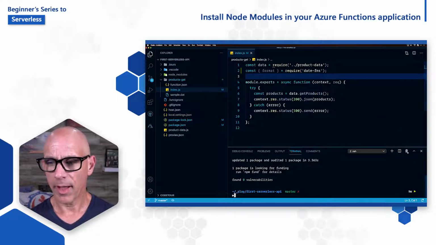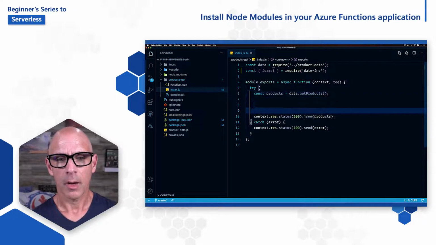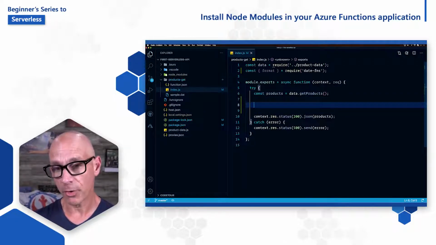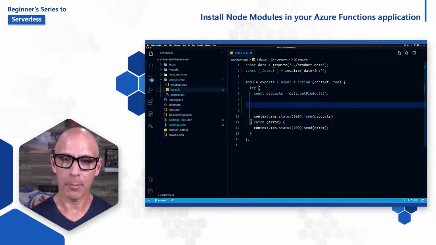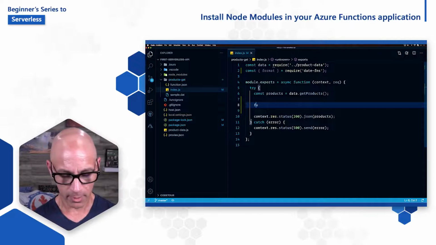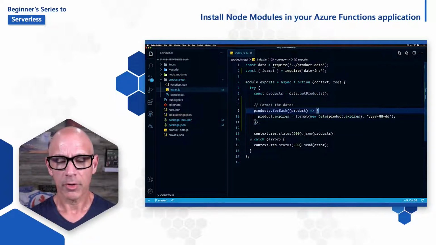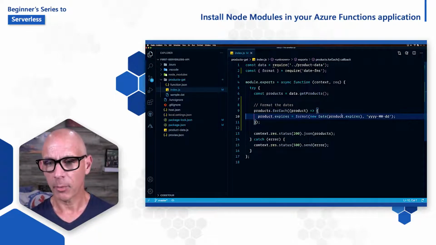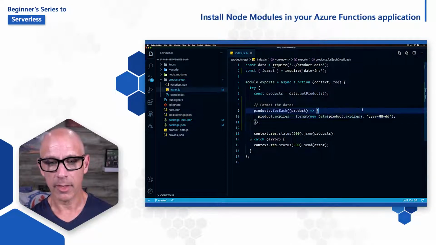Once I do that, we'll clear out the terminal at the bottom of the screen. I want to go down to line 6, and after I get the products, but before I return them with a status code of 200, I want to loop through those products and modify the dates by formatting them. So we're going to do that here with a little forEach statement. For every product, we're going to grab this product expiration, and then we're going to format it with a 4-digit year, 2-digit month, and a 2-digit day.